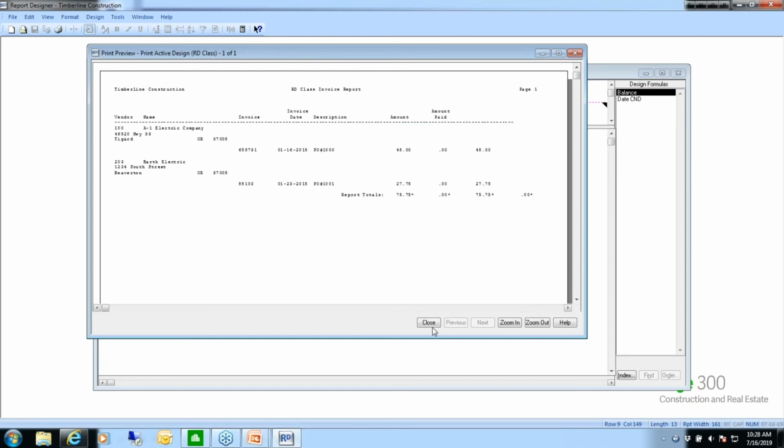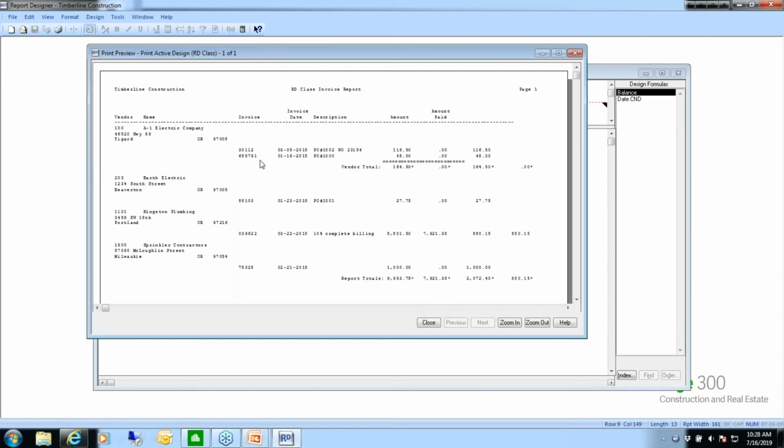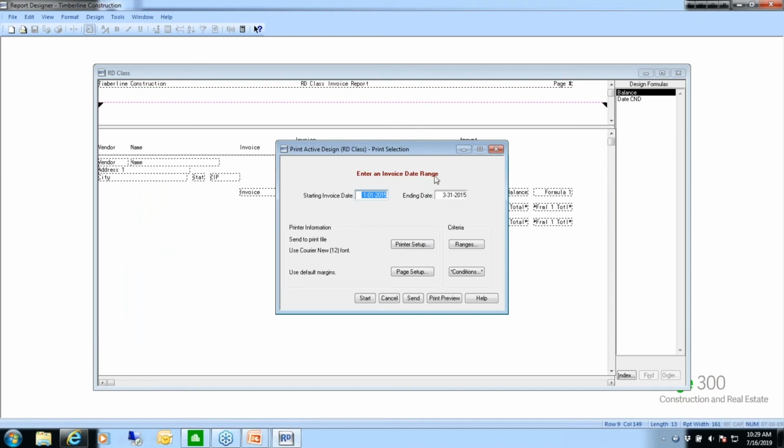Now let's say I want to see through March. Let's see if we get more, and we do. So we've got a couple of Februaries and a March in here. I don't have to go to the condition window to put my date range in. I can put it in right here using a prompt.